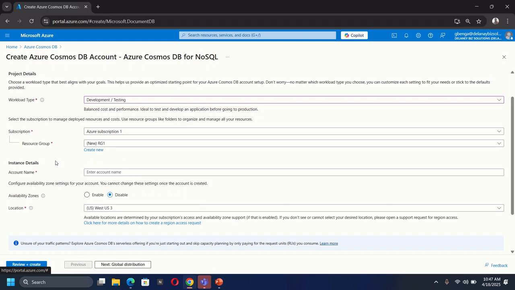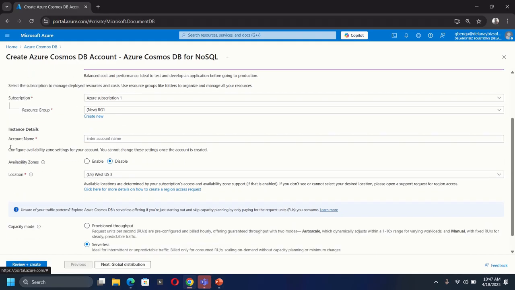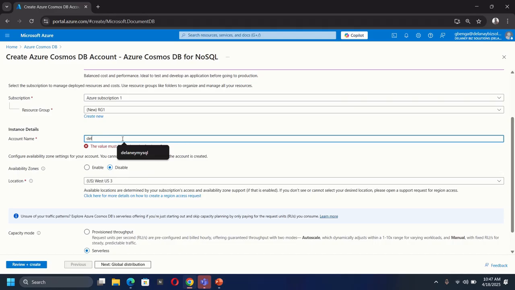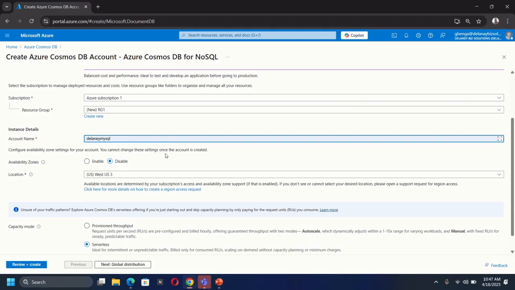Then under the instance details, this is where I will give my instance account name, availability zones, locations, and every other vital information. So I will click here and I will name it Delani My SQL. So it's going to check if it is unique because this name must be unique. It has to be unique. Now that it has confirmed that it's unique, I will come to the availability zone.